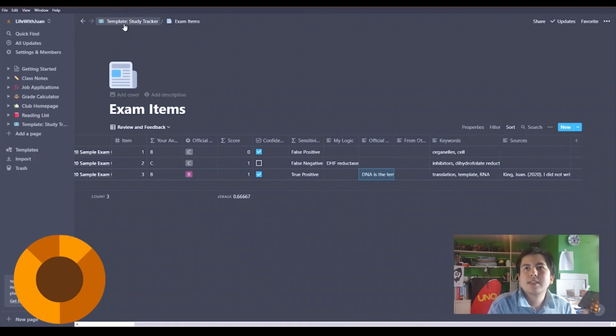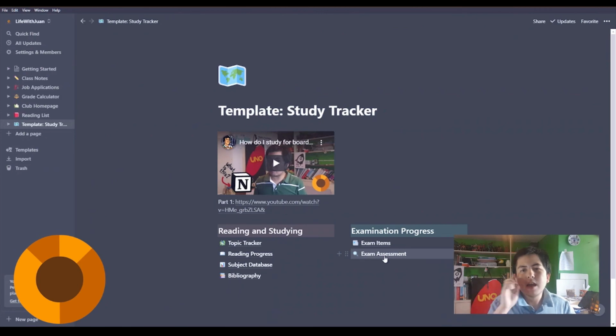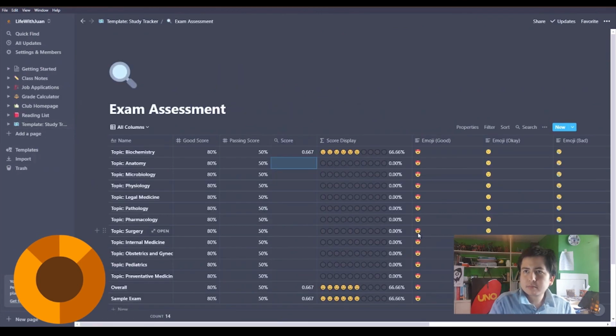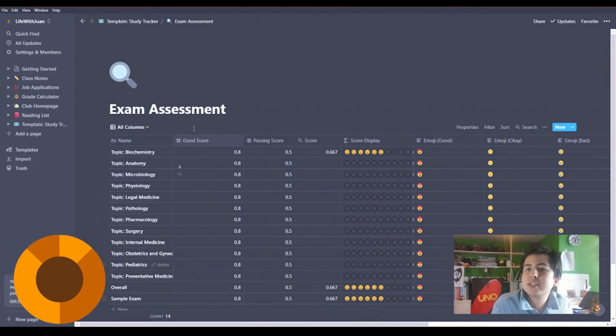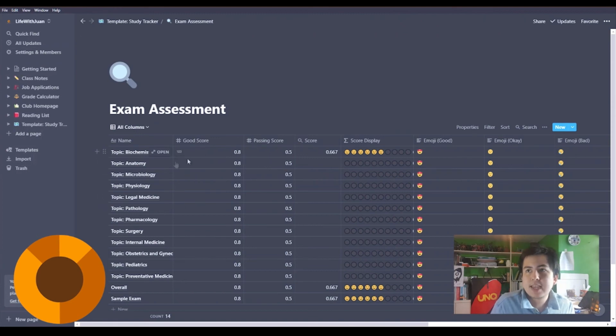Now let's go back to the study tracker. Let's go to exam assessment. This one essentially assesses the summation of all the exams that you've taken. We have several topics, we have overall, and we have over here the sample exam. We have here the good score, meaning the score that you want to achieve, the safe score. So we can fix this actually.